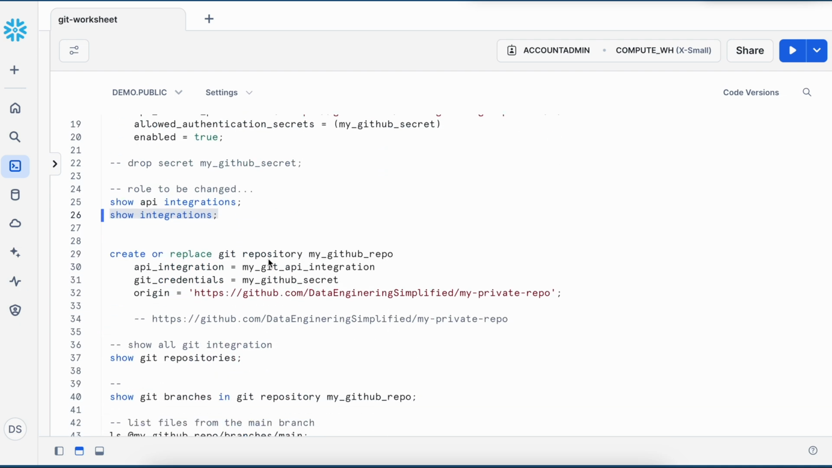Now we are going to create a third object called Git Repository Object, which is a very new kind of object. And this object needs to have the reference to your API integration as well as your secret object. And once it is available, then you would be able to refer to your repository through this origin. So origin is nothing but the source code which we have to refer. So now let me quickly create this.